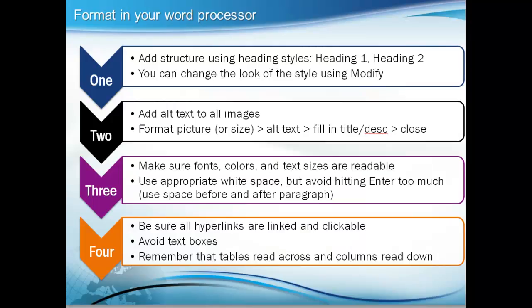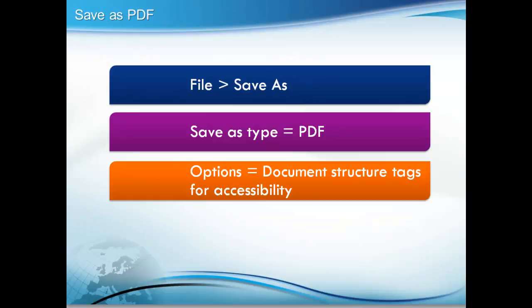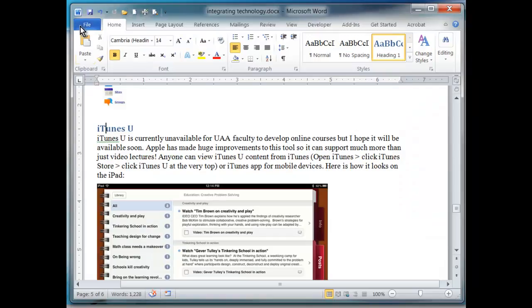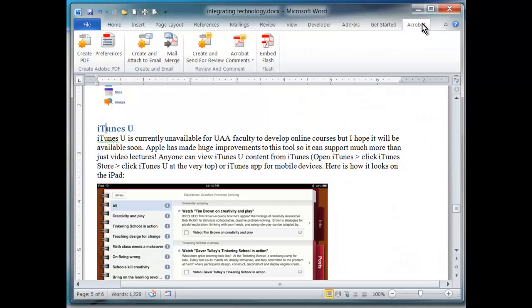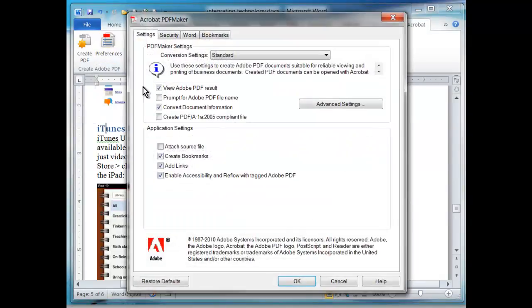So after you have done those formatting changes, then of course you save it into PDF format, and most word processors have a way to directly save to PDF. In Microsoft Word you can go to File and you'll see Save as Adobe PDF. If you have the full version of Adobe Acrobat installed, you will also have an Acrobat tab here in Word where you can go to Preferences and you can make sure things like the accessibility are going to be what you expect.